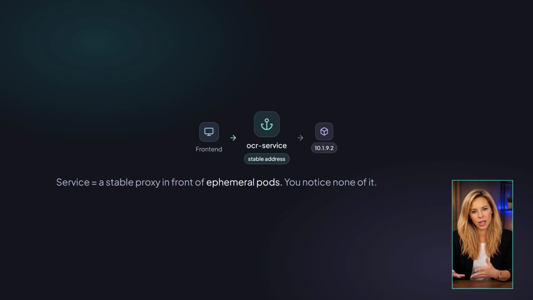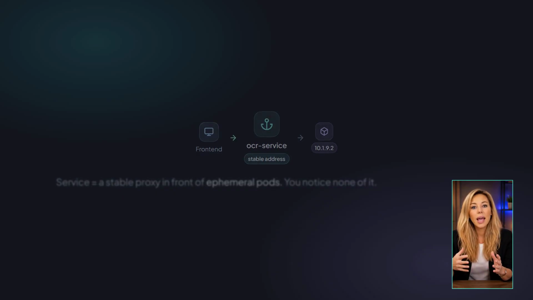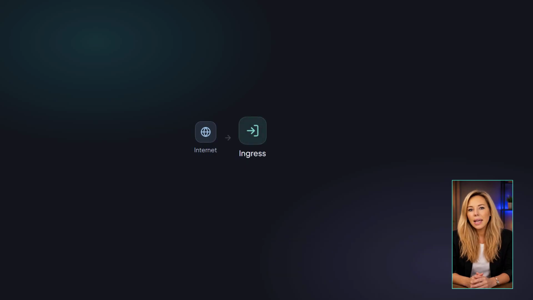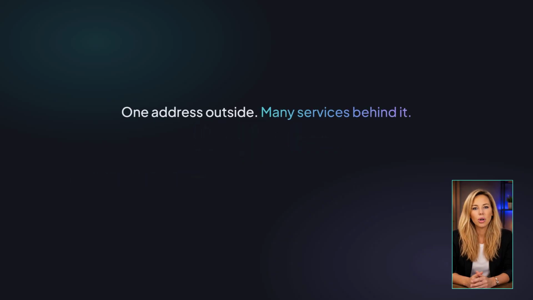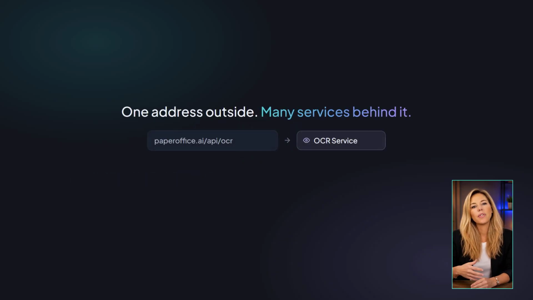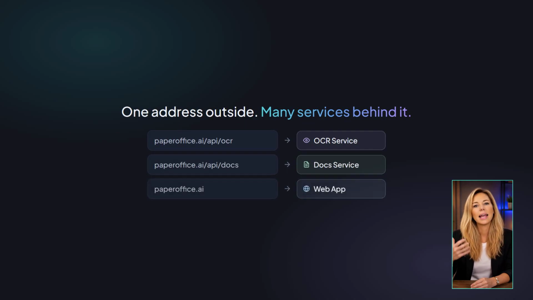But then there is another question. How does external traffic get into the cluster? For many years, the answer was ingress. Ingress is an intelligent gateway at the edge of the Kubernetes cluster. For example, traffic for PaperOffice AI/API/OCR can go to the OCR service. Traffic for PaperOffice AI/API/Docs can go to the Docs service. And traffic for PaperOffice AI can go to the web app. One address on the outside, many services behind it.